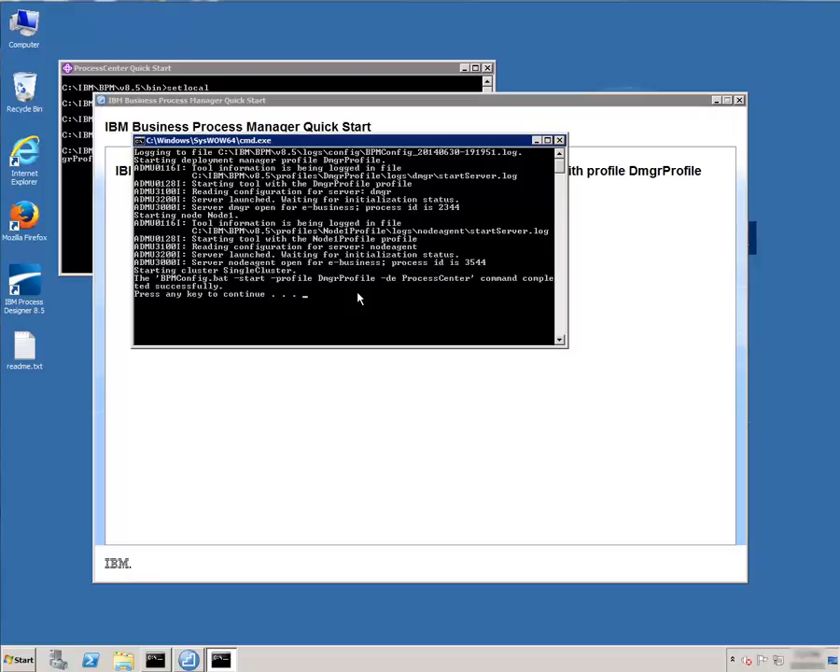We've started up our profile. The profile is open for e-business with a process ID. Then we created the node, and the node also is open for e-business with a process ID. Then we're starting the cluster. The BPM config completed successfully, and then we're asked to press any key to continue.